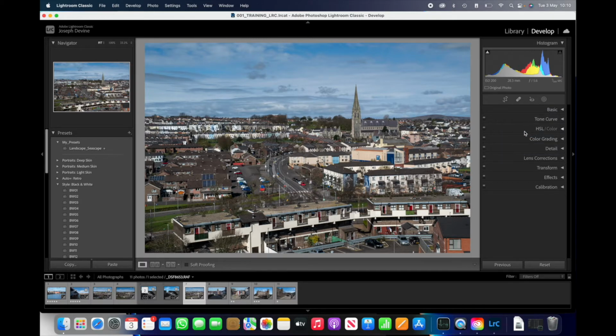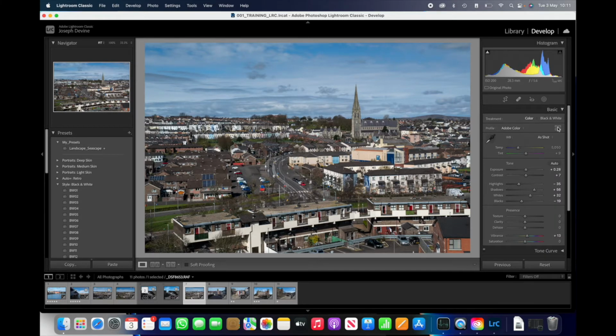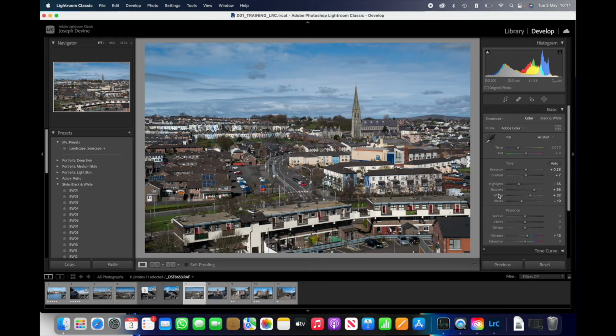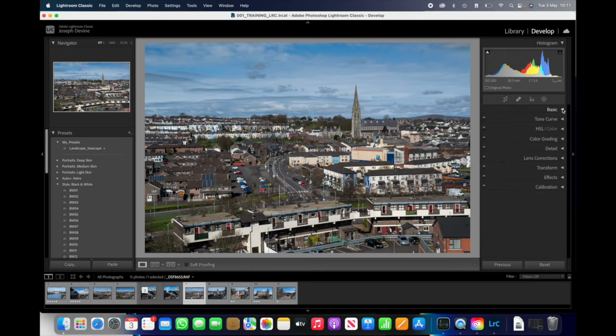What solo mode means is that if I click one of these, only this panel will open, not every other panel as well. Makes it easy because if I click basic on the screen, I only see the items that affect basic. And I can close the triangle by just pressing the little triangle.